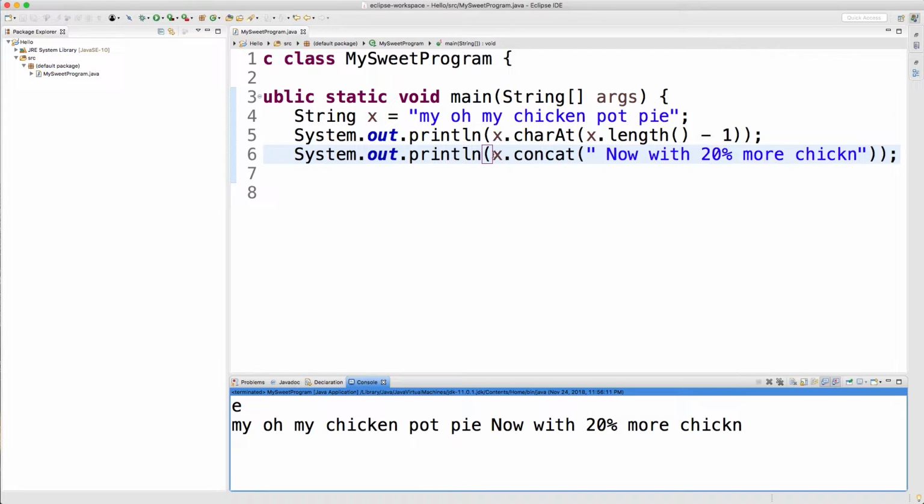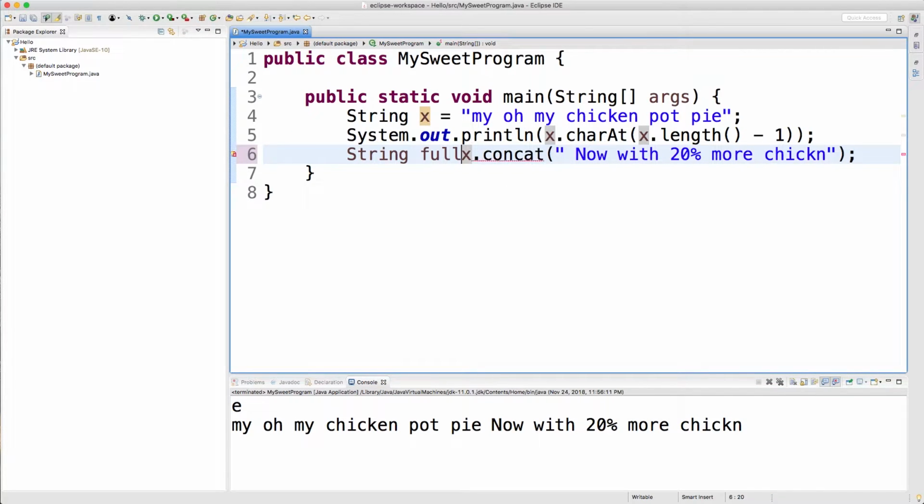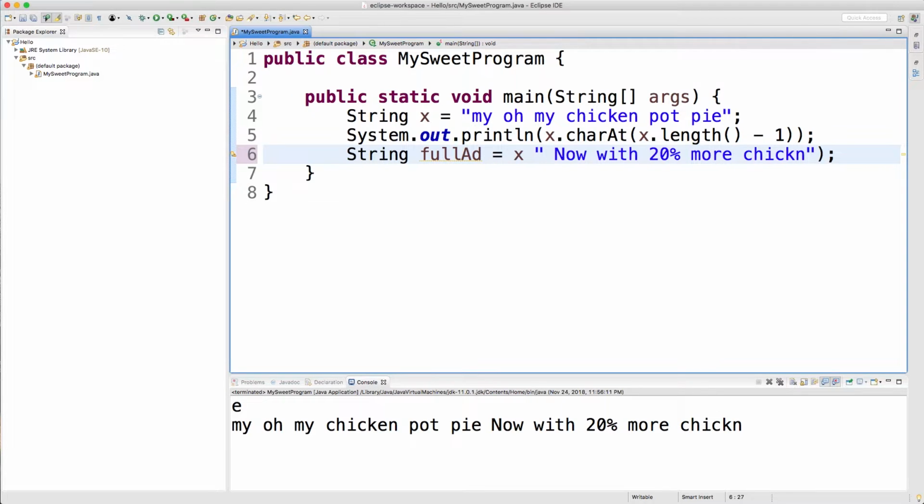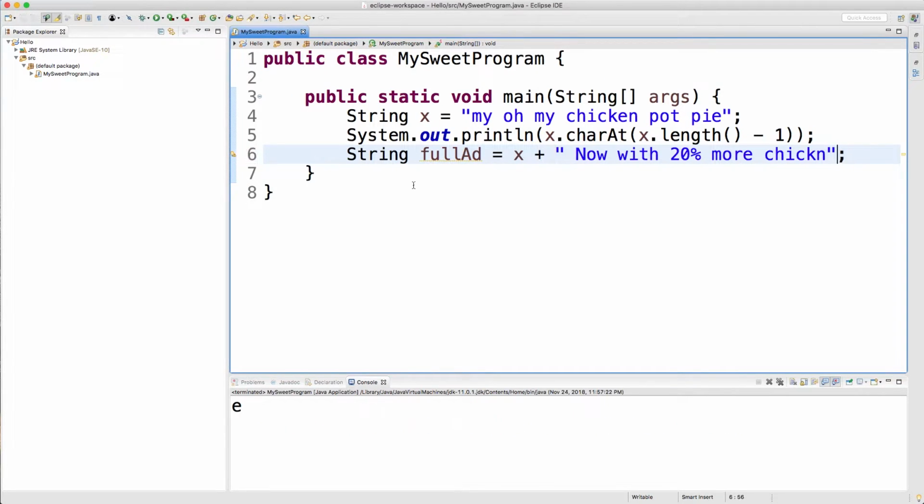If we wanted, we could assign this to a new string. So we could say the full add is this. So this method might be useful for you, but more than likely you can just use the plus operator. So for example, we could say x plus this string right here. So I'm not really sure what the use case of that method is there, but it's good to know that it exists because you might see it in code and you should know how it works.